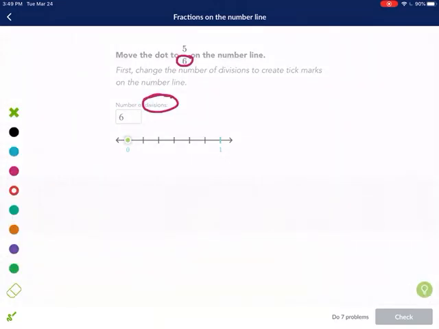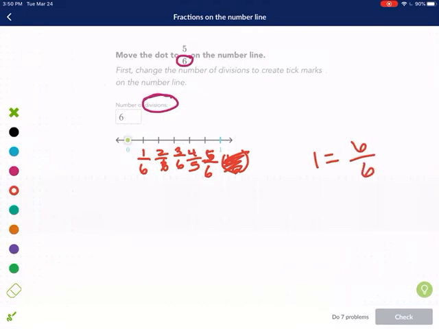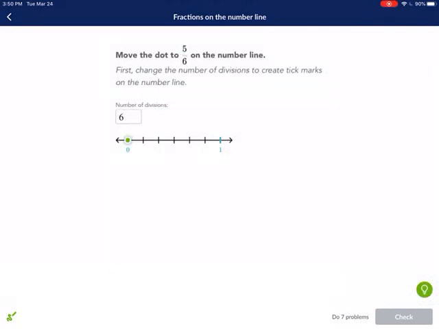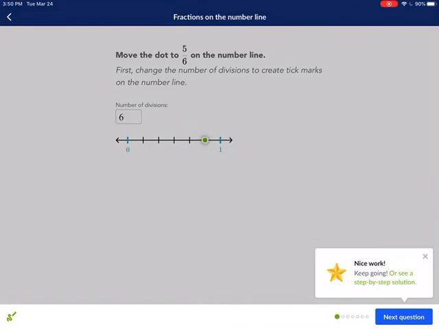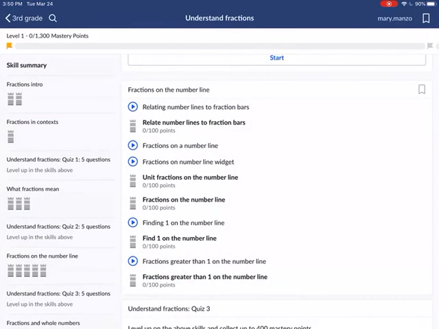So let's number it. We got 0. We have 1/6, 2/6, 3/6 or half, 4/6, 5/6. I can't write today. And then 1, which is also 6/6, but we don't have to write that. But I want you to know that 1 does equal 6/6 because it's the whole. So I need to just move my little green dot to the 5/6 point. Okay, let me do that. 1, 2, 3, 4, 5. Let's check.